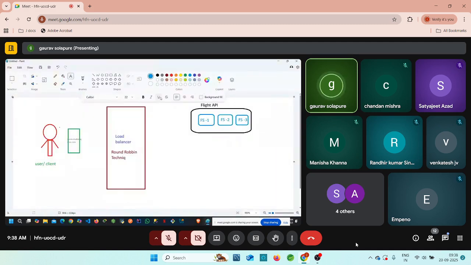And that is nothing but, on the outer part of this flights API, our target group, guys. Let me write here, flight target group. Then what is a target group, guys? What is the target group? The target group is nothing but a group to which multiple servers are going to be attached.